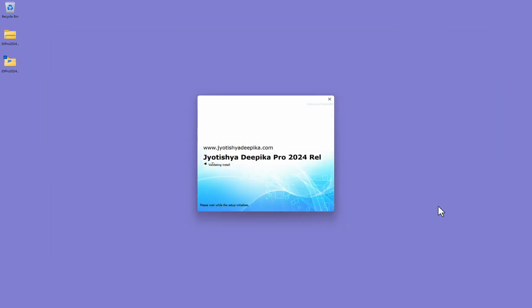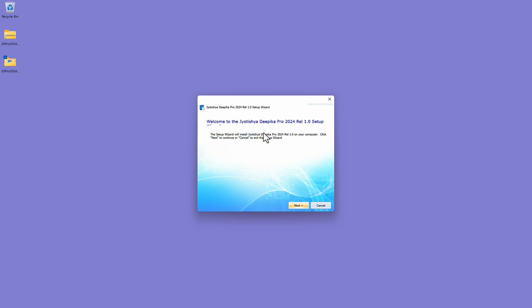which says welcome to the Jyotishya Deepika Pro setup program. And then you will see that there is a next button and a cancel button. If you press cancel, the installation will be aborted. But if I click next, you can choose the type of setup that best suits you. The typical setting is what you should choose. So choose the first option.